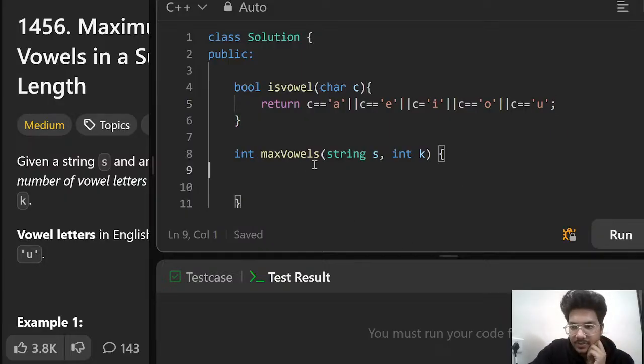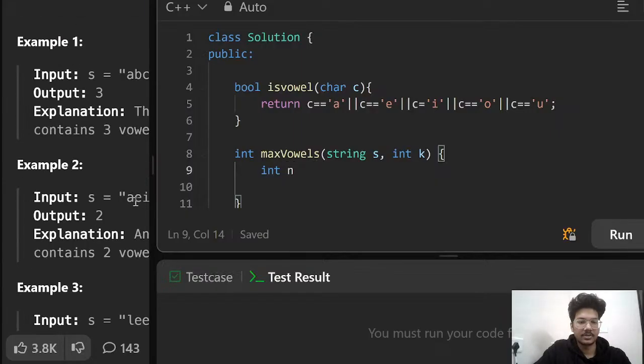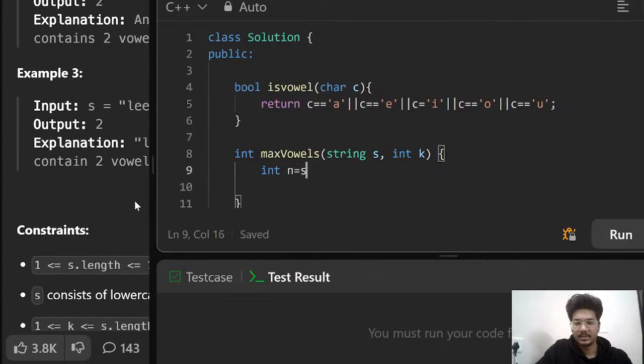And in the main function, what we have to do is simply int n is equal to s dot size.